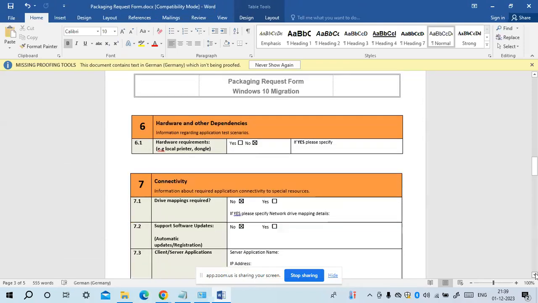Any hardware requirement? Yes. A few applications have a hardware requirement. In that case they have to specify it, because it can be a PC, a local printer, a dongle, or USB connectivity that is required. In that case you cannot test such an application. You can package it and give it, but the testing has to be done by the local manager who is there at that particular site.